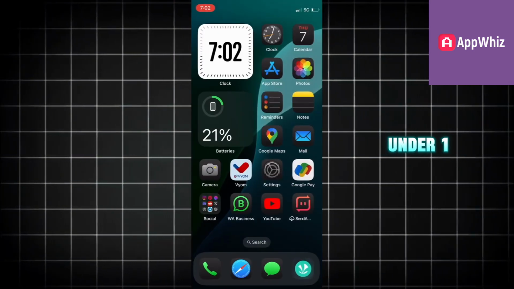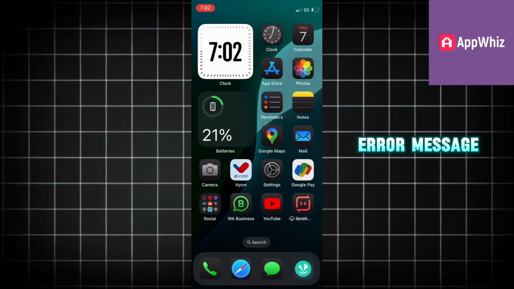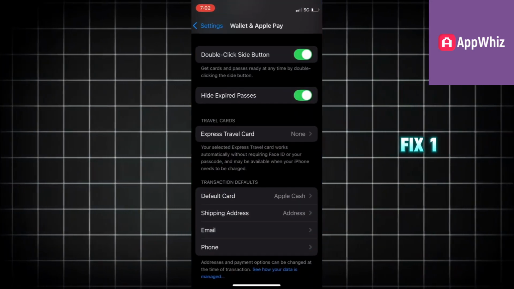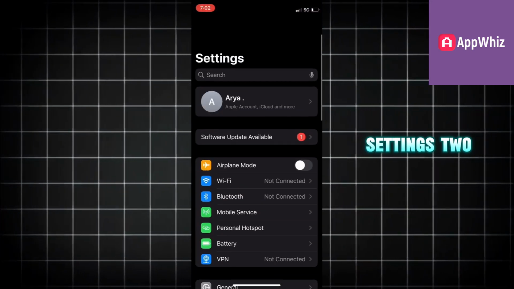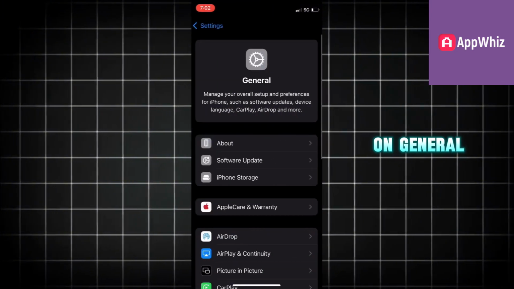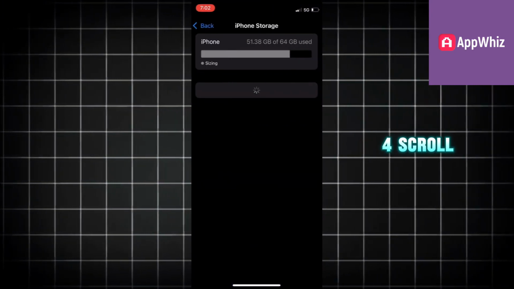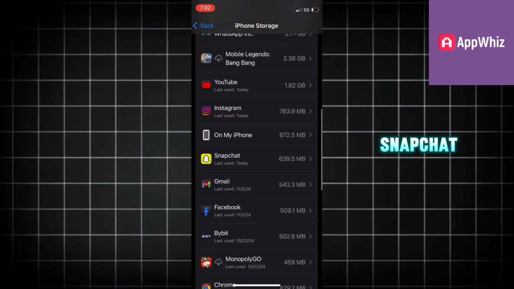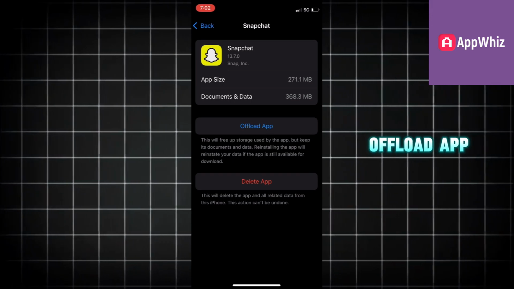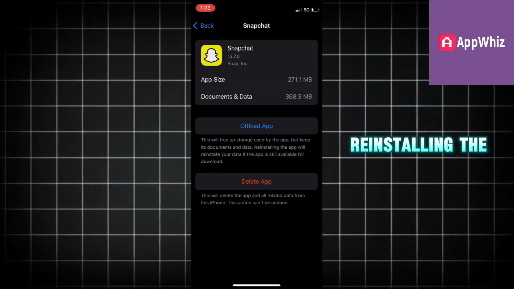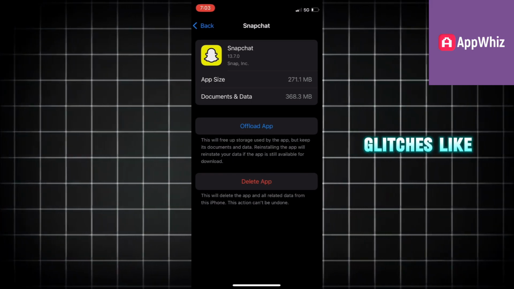If the video is under 1 GB and you're still getting the error message, here's another fix. 1. Open your settings. 2. Scroll down and tap on General. 3. Tap on iPhone Storage. 4. Scroll and select Snapchat. 5. Tap Offload app, then reinstall Snapchat. Reinstalling the app can often fix bugs and glitches like this one.